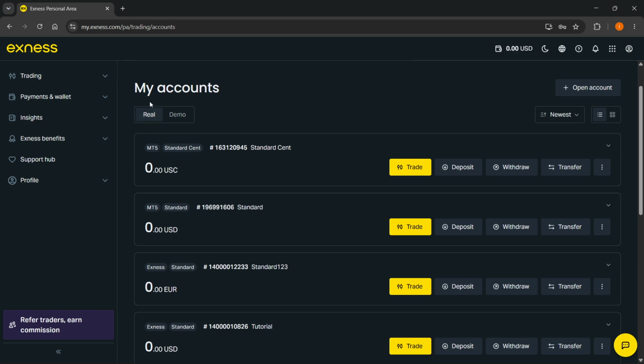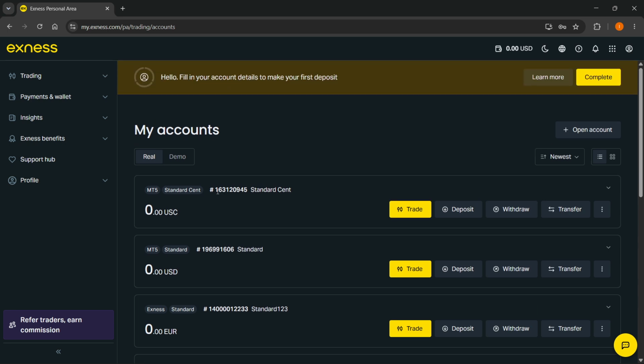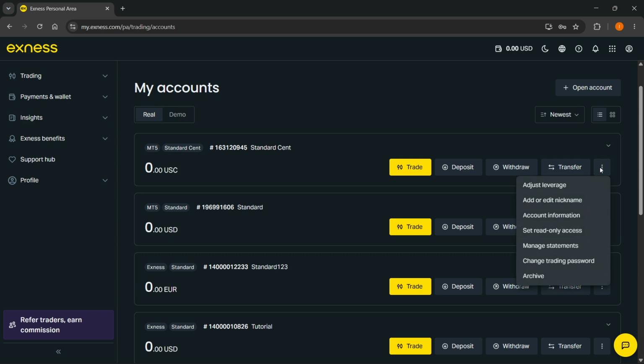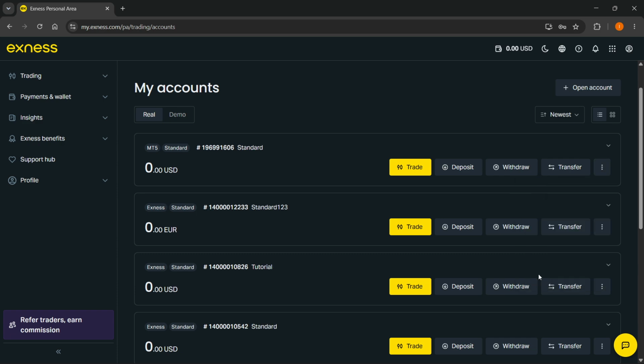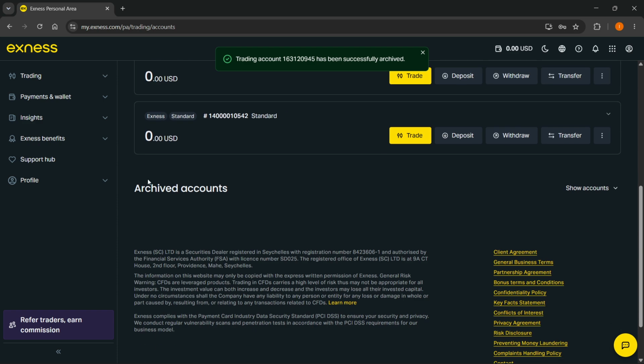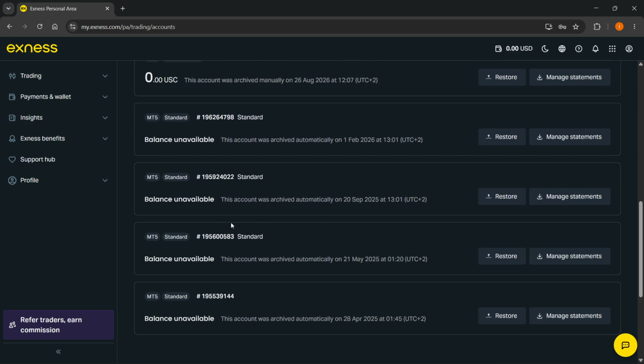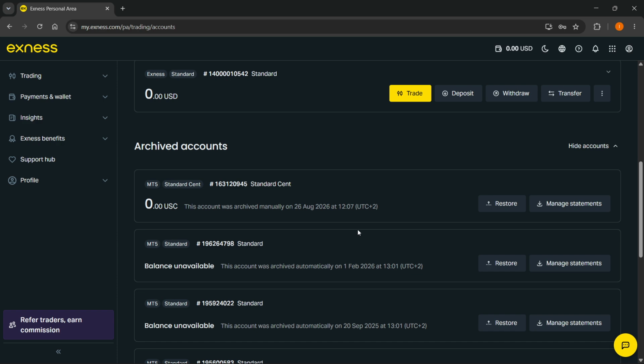For real accounts, confirm that the account you want to archive has a zero balance and is not currently set as your active account. Once you've done this, go to the right, click on the three dots, and then click on Archive. It's going to get removed, and now you can scroll to the bottom and see you have archived accounts. If you show these, they're going to be over here, and as you can see, I have a bunch of different ones I have archived in the past.